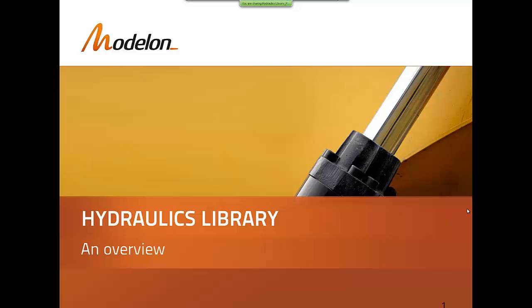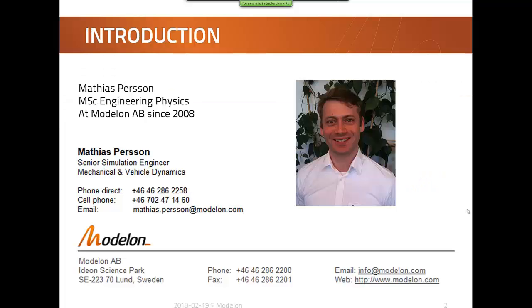So this next session here will actually cover two libraries. The main focus will be on the hydraulics library, but I will also touch upon the pneumatics library. In some ways, you can say that they're very similar in the library structure, even though it covers two different domains.